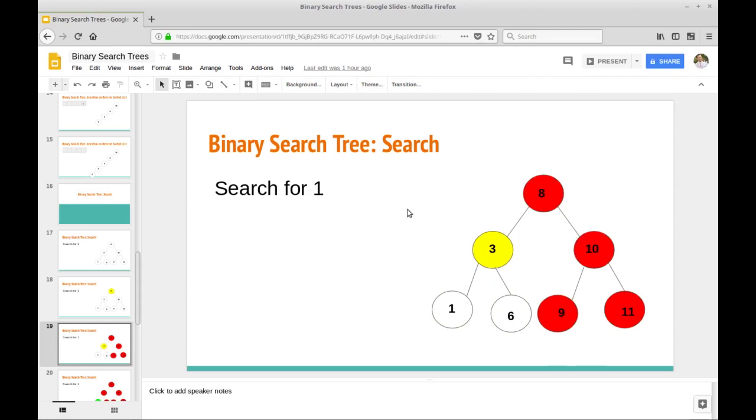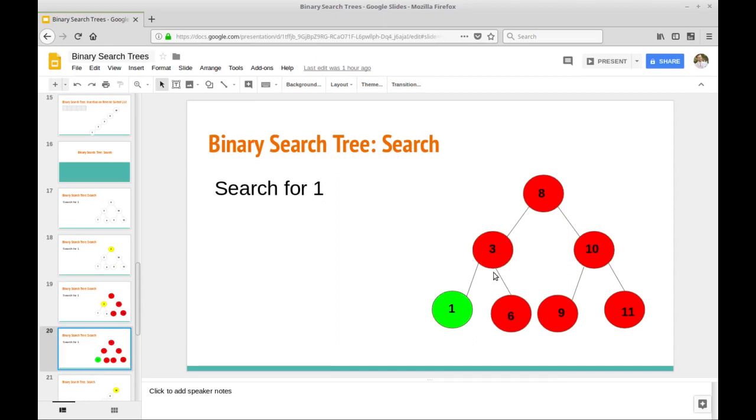We're at 3. We're still searching for 1. So we ask, is 1 less than or greater than 3? Well, 1 is less than 3. So again, we cut our search space and we go to the left, since we know that 1 is going to be, if it exists at all, to the left of 3. So we move to the left, and in this case, we find 1, and that is the end of the search.